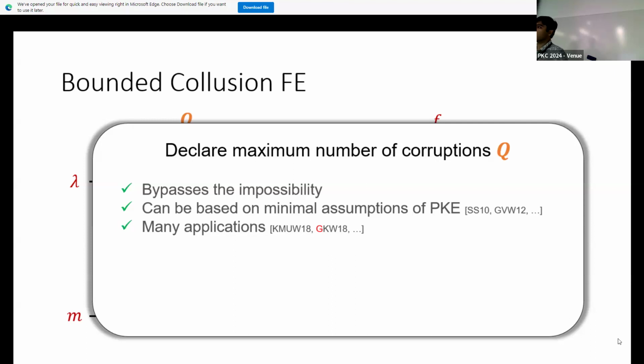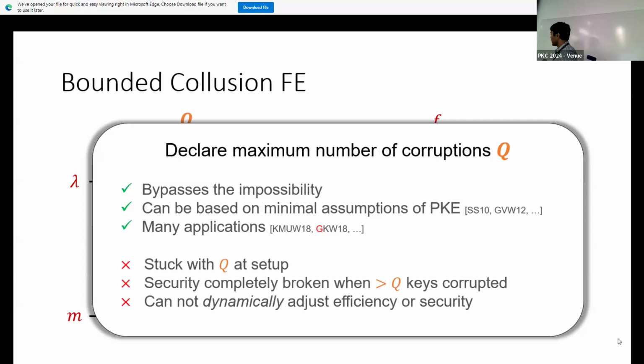For example, we can use these concepts to give a negative result in differential privacy. But there's one big barrier about bounded collusion functional encryption: the collusion bound Q has to be fixed at setup time, decided for the entire system, and you can't change it. Imagine in practice that you set up your system and say, okay, I want security against 1 million users. And maybe your system gets very popular and 1,000,001 users get registered. After that point, you have to reset your entire system. You can't have any dynamic security.